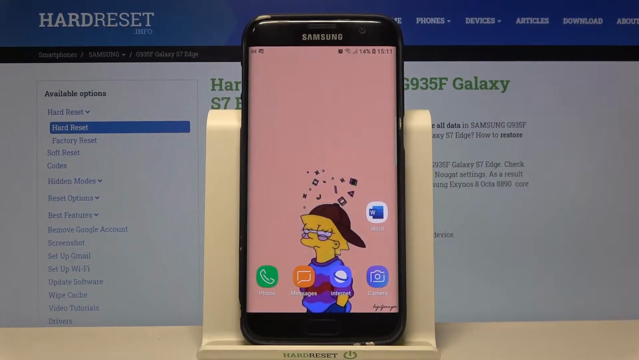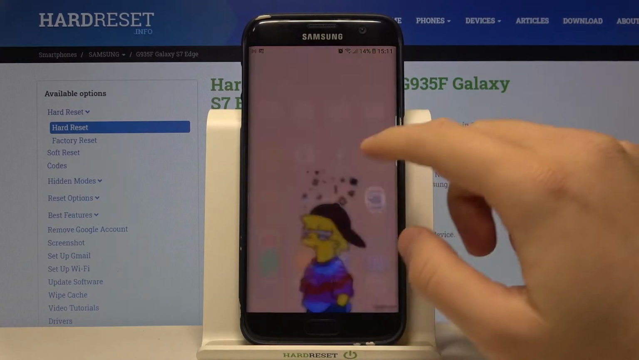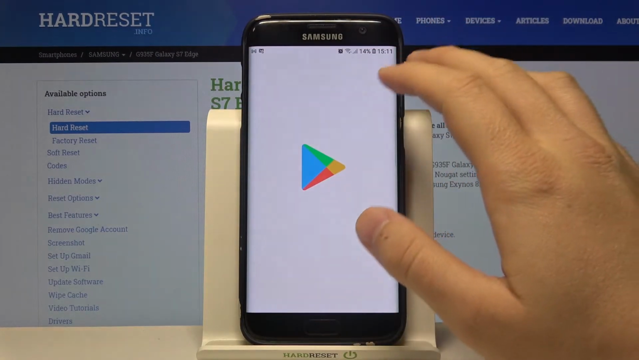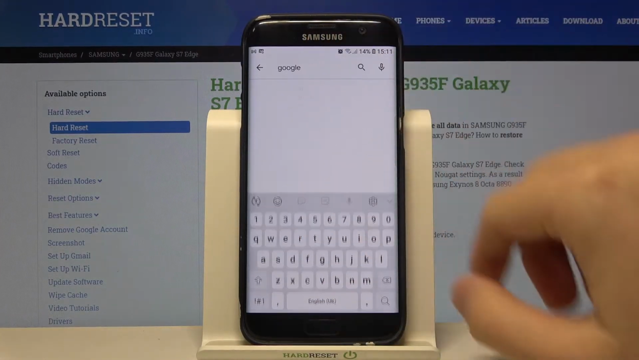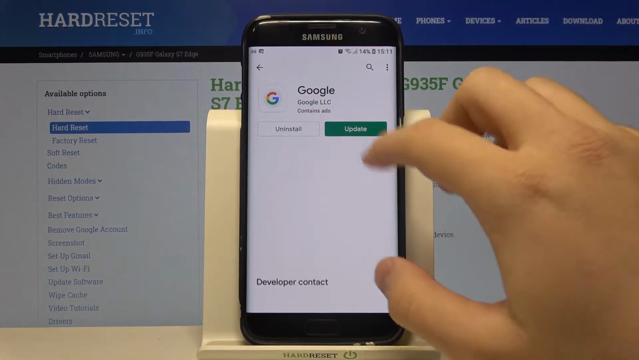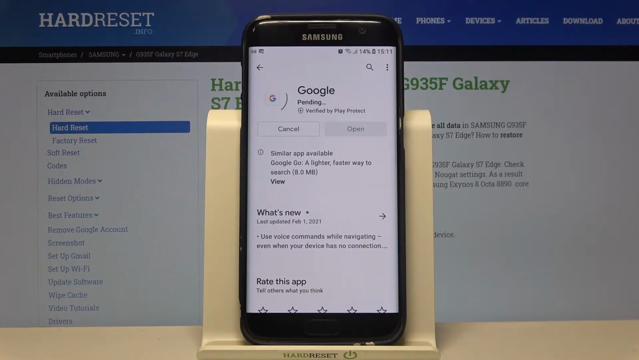Welcome. If you want to activate Google Assistant on your Samsung Galaxy S7 Edge, at first you have to go to the Play Store and update the Google app. So just tap on the search bar and type Google. Let's choose that app and then tap on the update button.